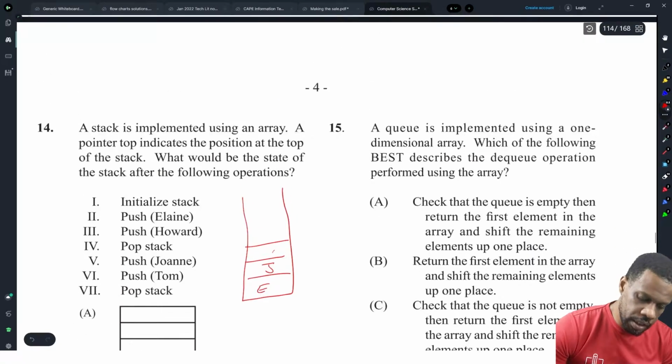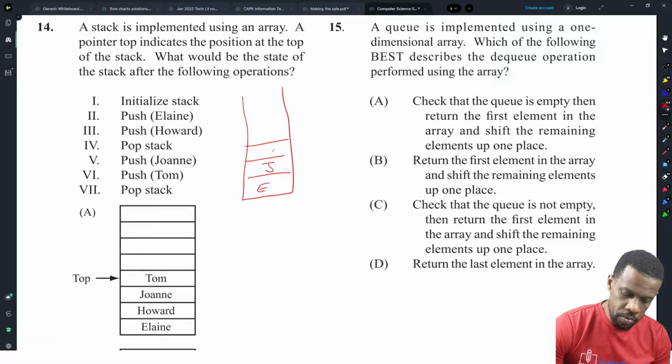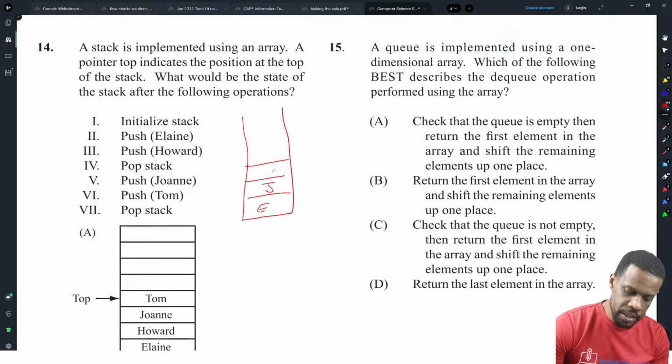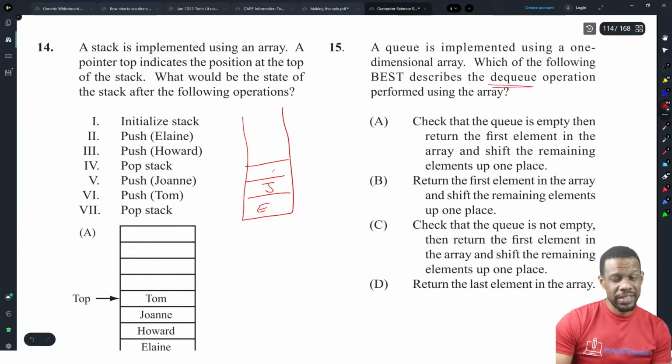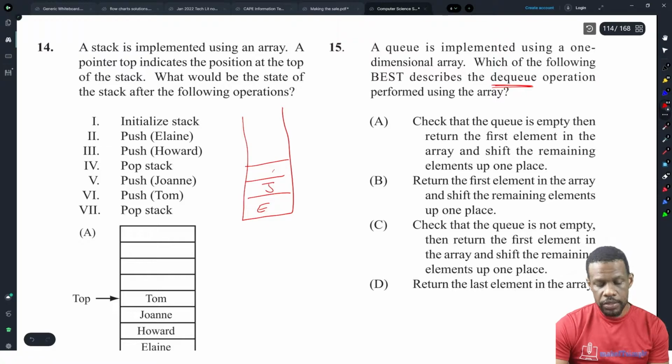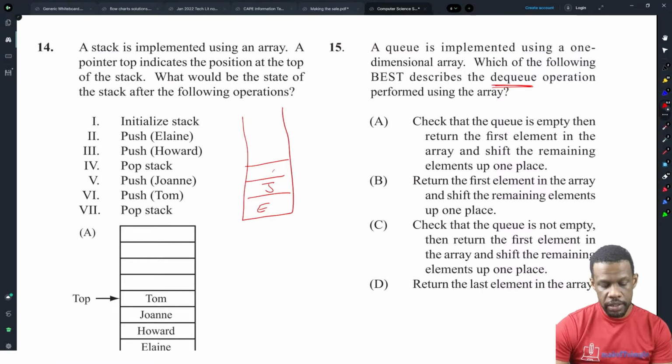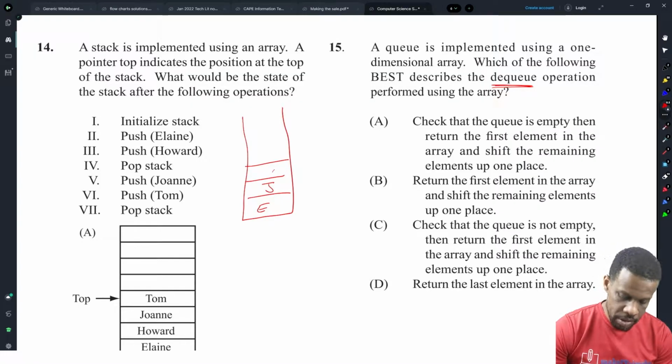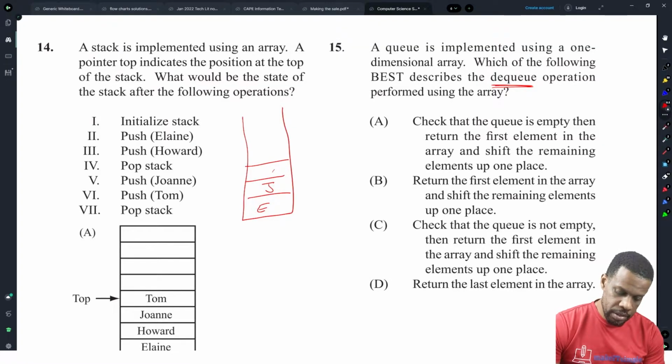Right, number 15. A queue is implemented using a one-dimensional array. Which of the following best describes the DQ operation performed using the array? They basically want the conditions. In order to DQ something from a queue, it's a one-dimensional array. They didn't say anything about a circular queue, so it's definitely not circular. So in order to DQ, you have to check to make sure that it's not empty first, because if it's empty, there's nothing to DQ, so that'll take out B and D. So we fight between A and C.